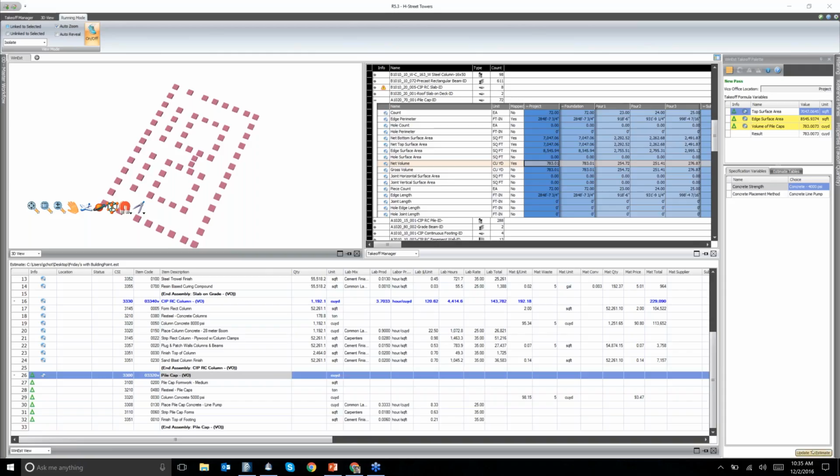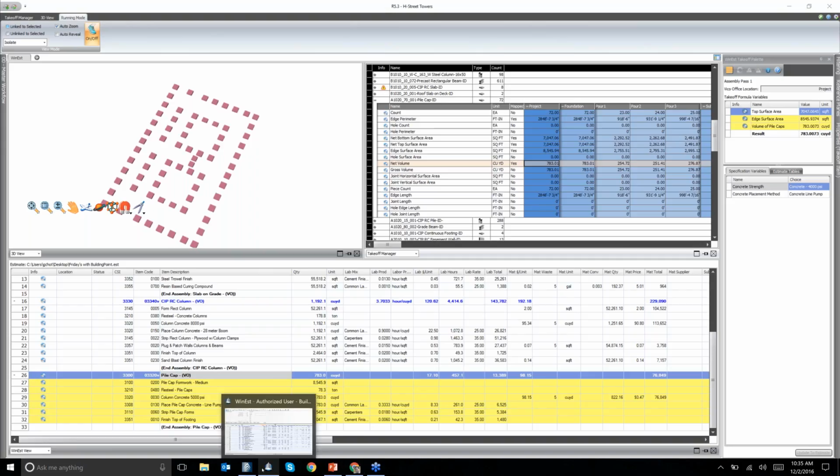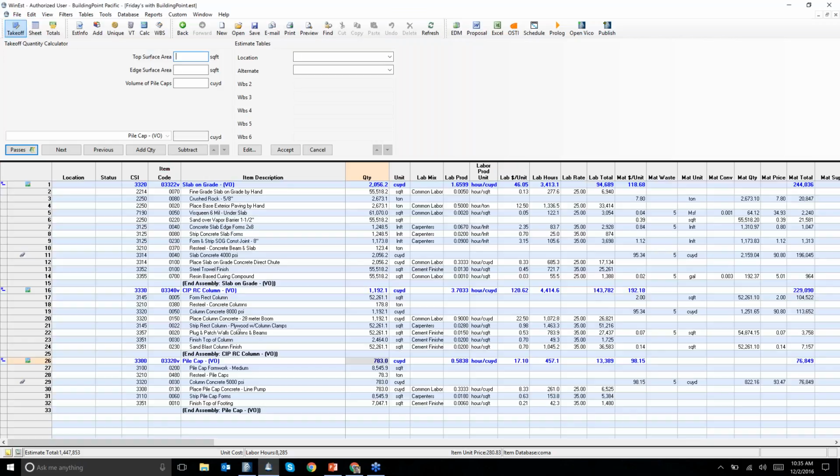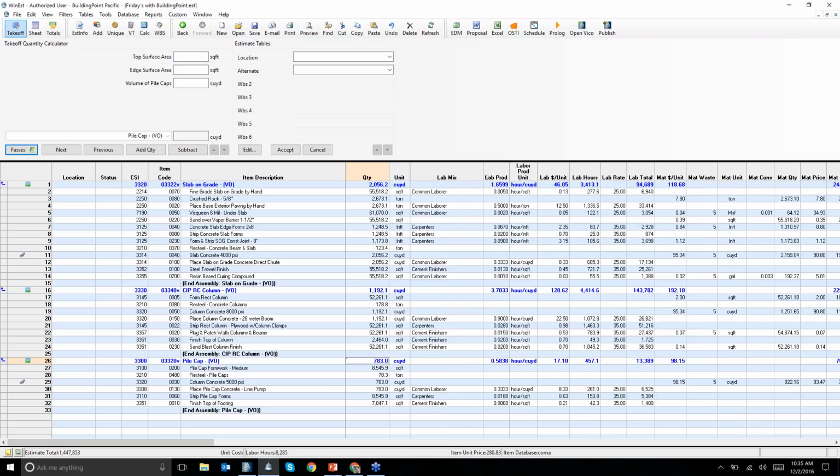So now I can update to the estimate, and now my quantities have been updated. So let's pop back into WinS and see what is taking place here, because a lot of what we're doing in terms of quantity takeoff is happening in VICO. But once we're done in VICO, we've got the quantities that we need. WinS is really where we want to manipulate the data.